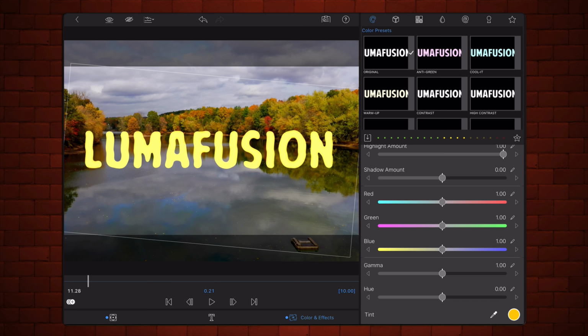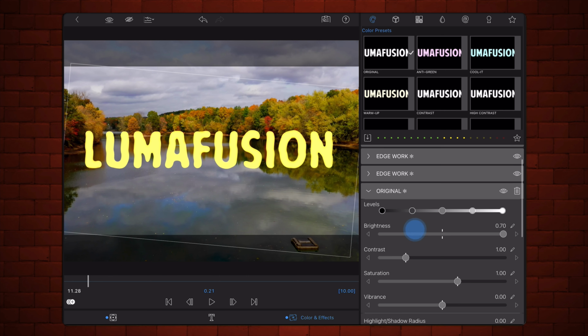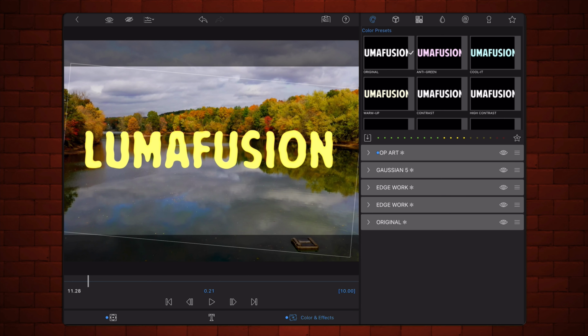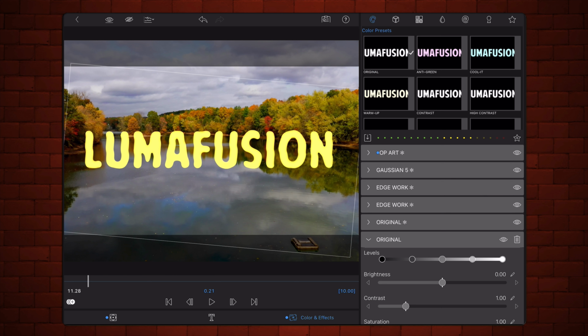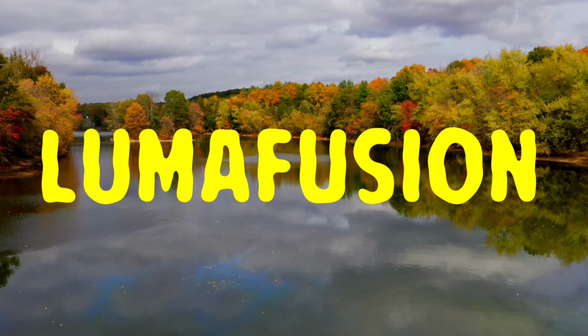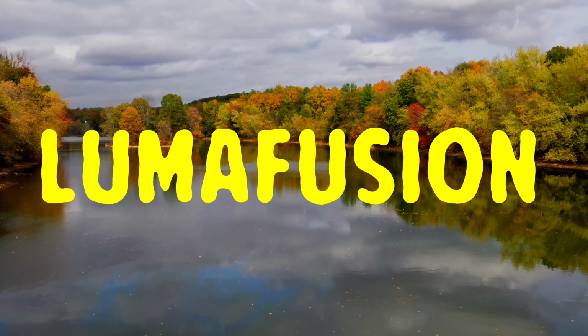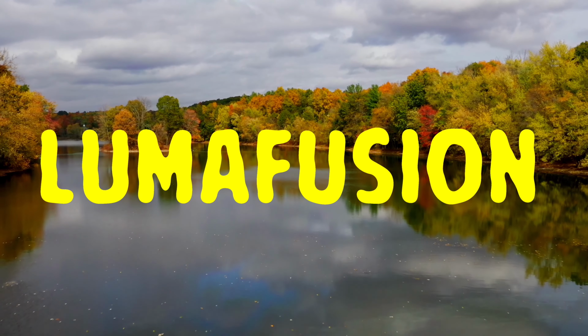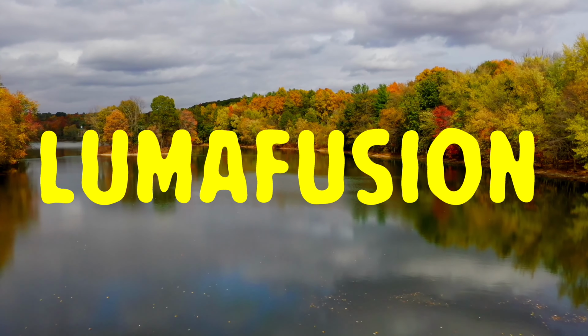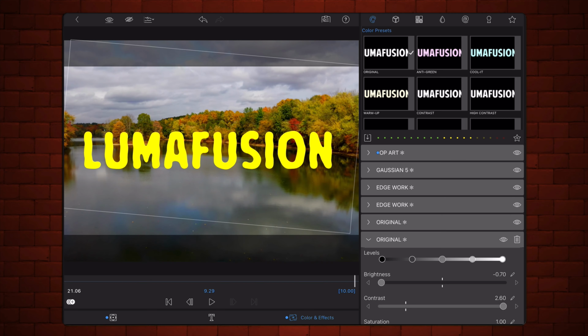Make sure to collapse the original preset that you just added. And add another one. In the new original preset, set brightness to the minimum and contrast to the maximum. This is how it looks now. We are done with the yellow face color. Now let's work on the black edge.